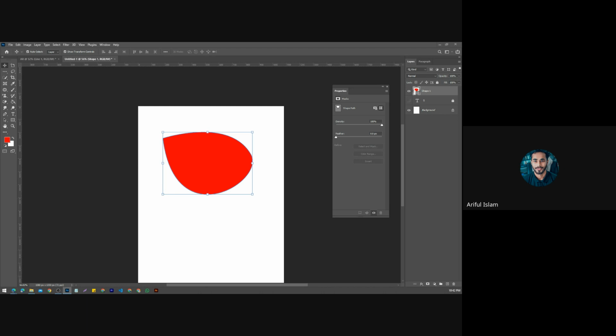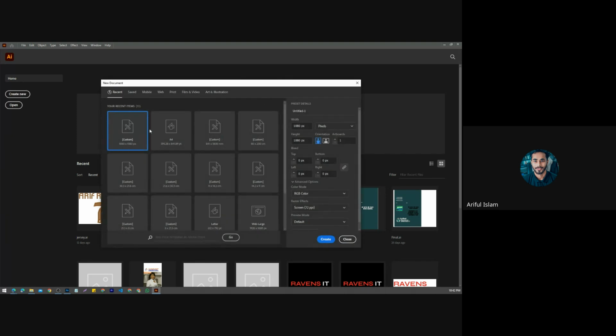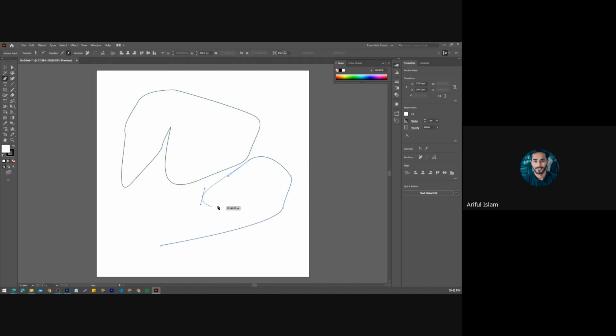If I open my Adobe Illustrator, you will also see the same thing. Let me open my Illustrator. Okay, this is Adobe Illustrator. As you can see here, the pen tool. This is the same thing. This pen tool has points. This pen tool has handles. The same thing. So always, everyone just try to do it.